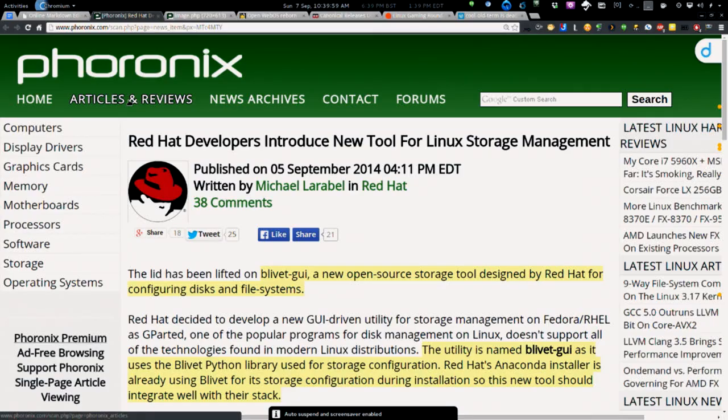All right, Matt, you ready to hear about the new tool you'll probably be using soon to set up the disks in your Linux box? It's coming from Red Hat, and it's a GUI that sits on top of a tool that already exists for the Fedora and Red Hat installer. It's called Blivet, I think is how you say it. Blivet-GUI, because it's the GUI component of it.